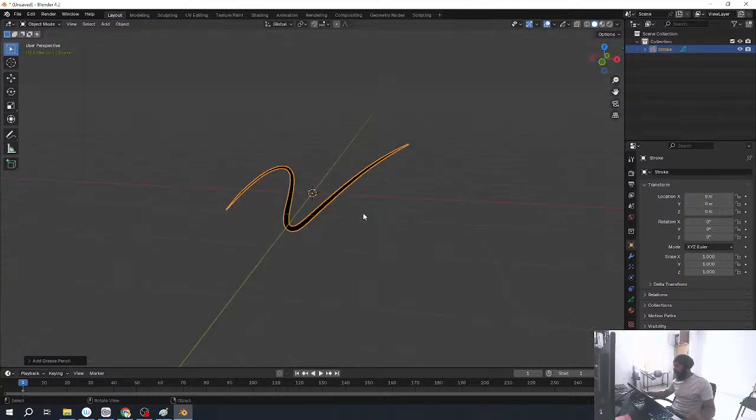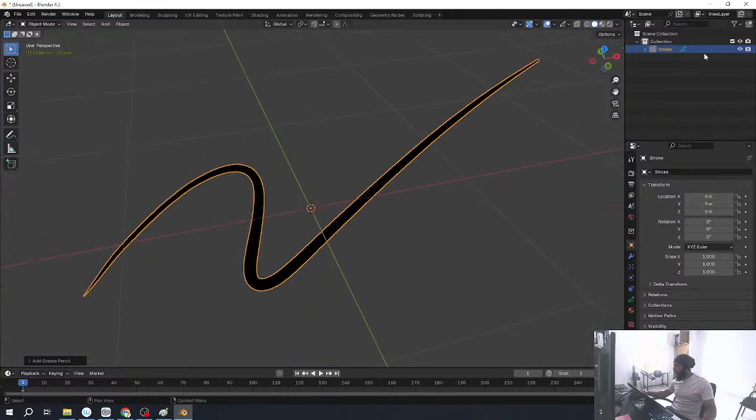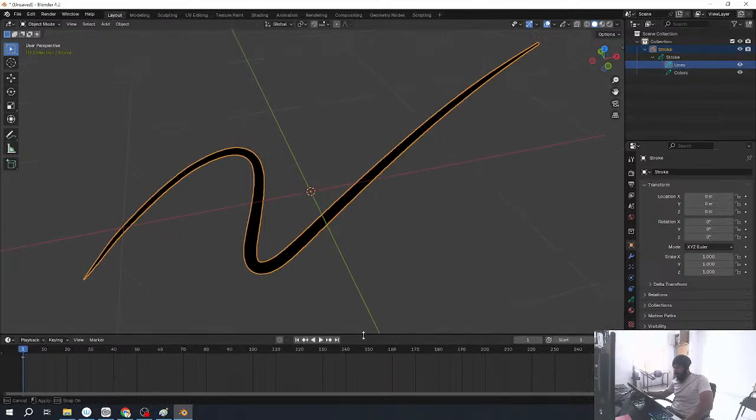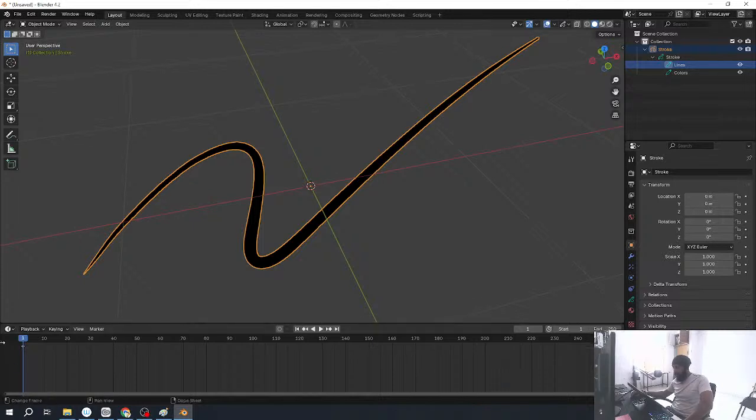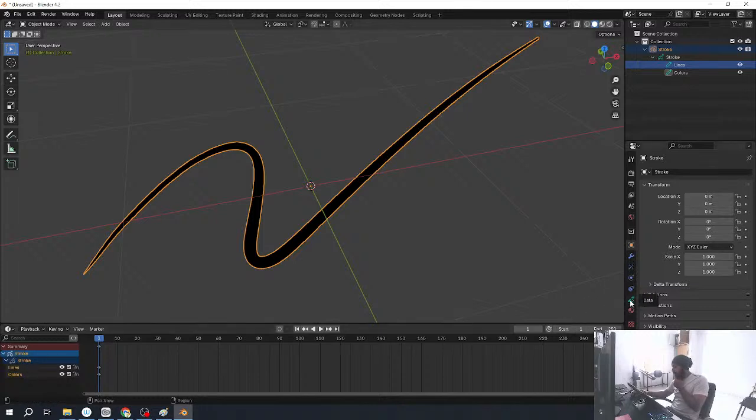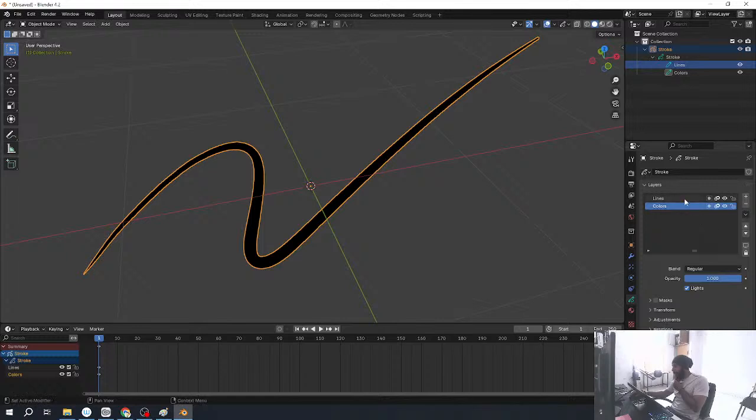Right. So what it does is it's gonna give you a grease pencil object which is named stroke, and it has layers to it, which are called lines and colors. There are 2 layers in it. You can see this here in the timeline as well. Now these layers can also be accessed from the data panel. In the data panel here, you can lock it, hide it, turn on the onion skin, do mask operations, whatever.